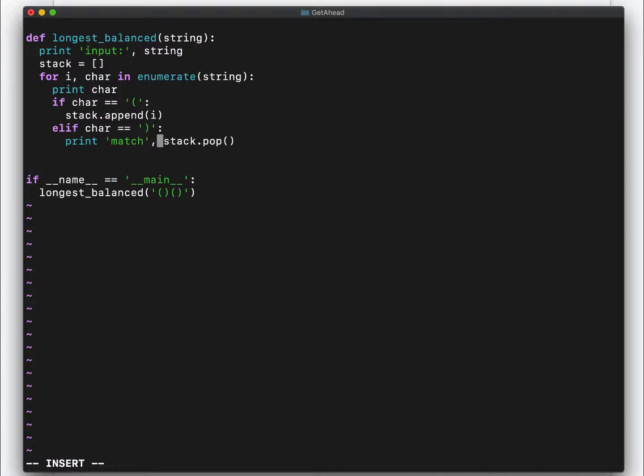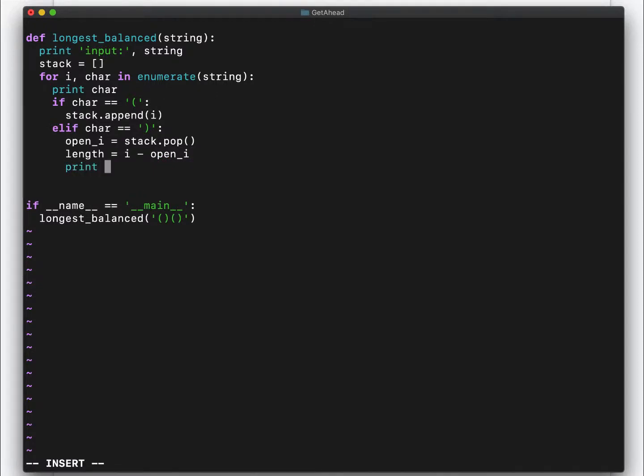So what do we do now? We have the index of the open parentheses. Let's do that: open index is that. And now we can try to compute the length of this matching string: length is just our current index minus open index. Print that.